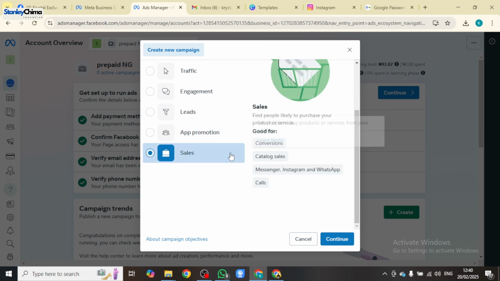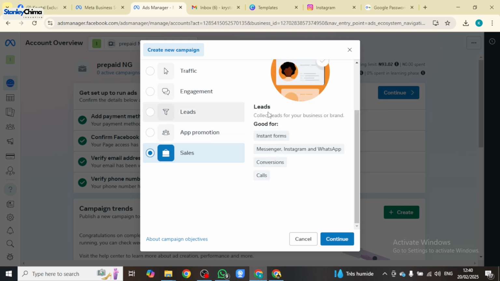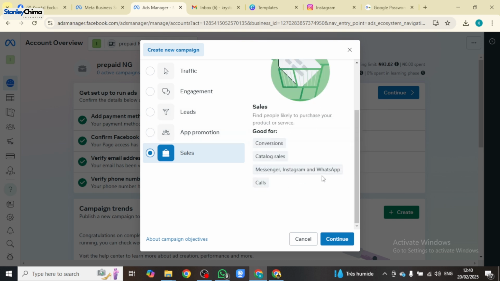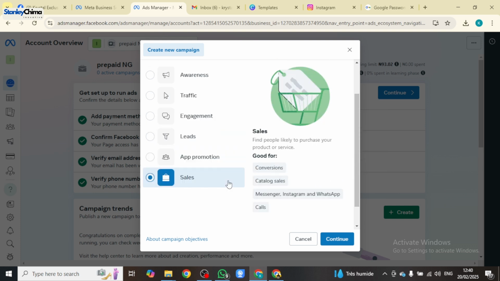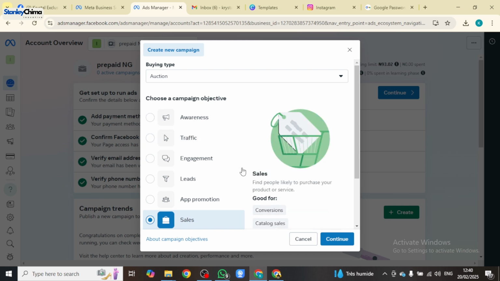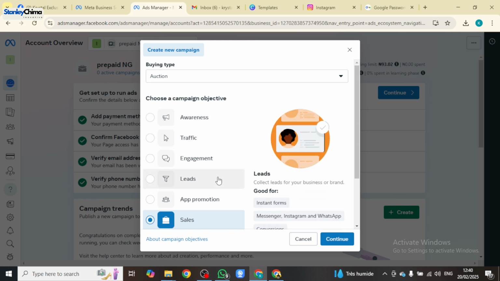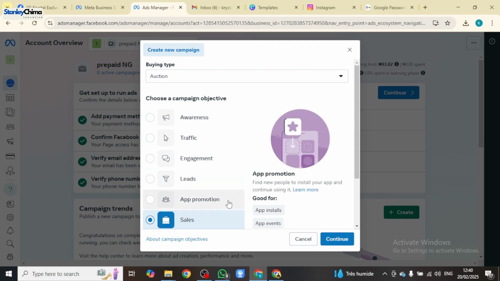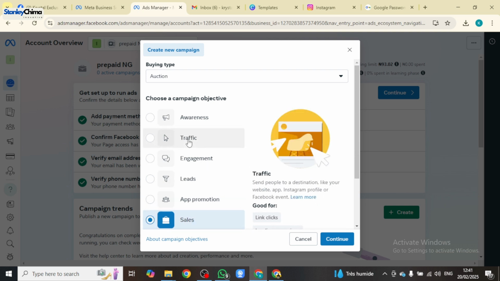So if you're making sales, you have a catalog, or want to start a conversation, or you want calls or messages, this works very well. The thing about this is that each of them basically works the same way, except for lead generation. I hope we'll cover it. And then App promotion, we're not doing this today. The rest are similar. Once you're able to do one, you can always find your way around the other.